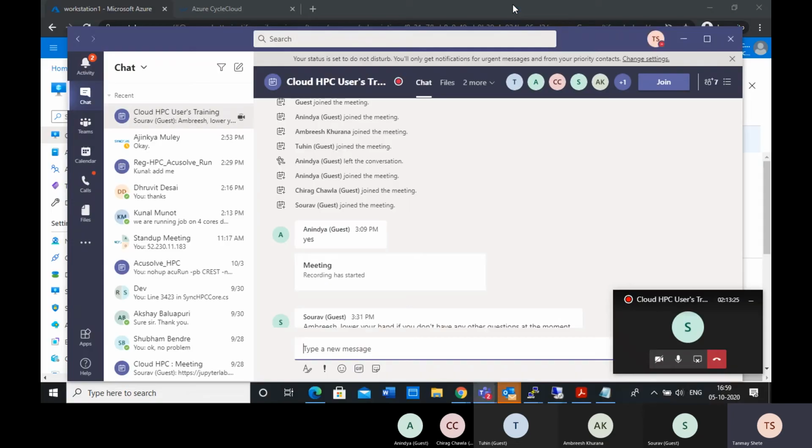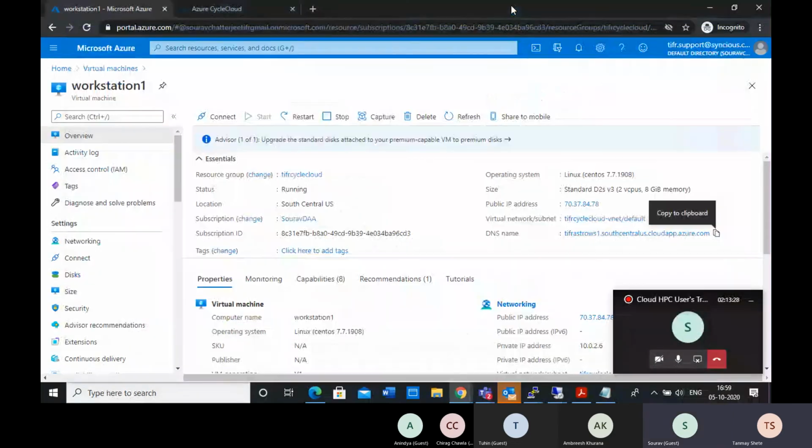Now, if users get this machine to access, they should make sure that they stop the machine whenever they are done. So Dr. Saurav, what is the plan? Can we keep a small machine running 24 by 7, or should we give users the ability to start and stop the machine? I mean, they should start and stop.